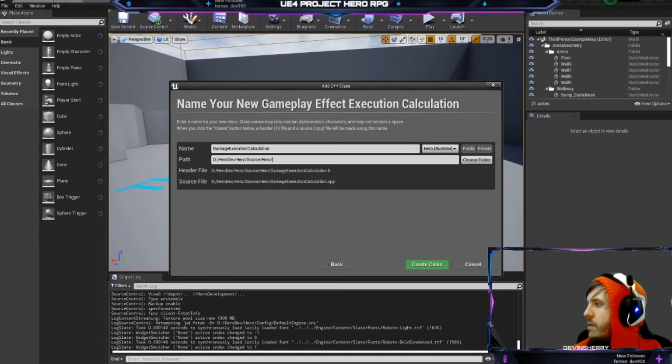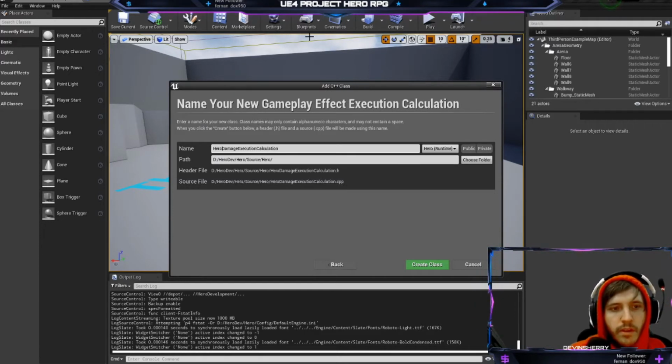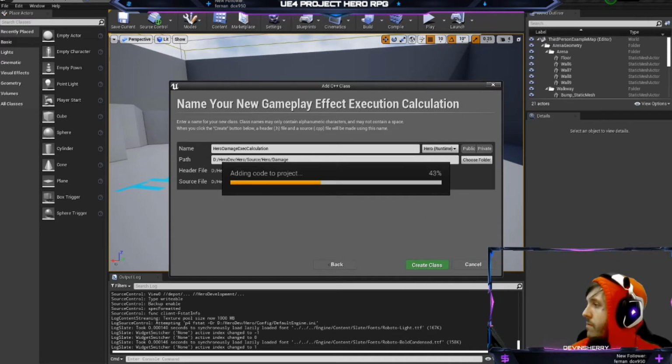Well, how does he name it? Maybe I'll stick with his. So he calls it Hero damage, and then he does exec calculation. And then I guess we can do this under source hero, and then damage. It's a great class. Let's not overthink it, am I right?